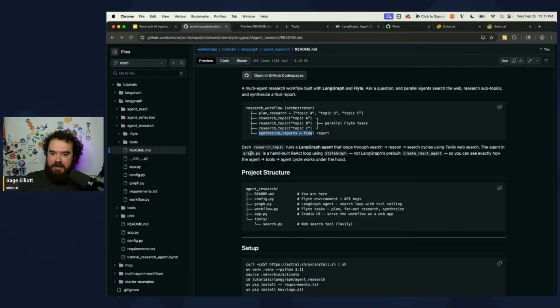And LangGraph does have a pre-built create React agent class that you can call in, but we're going to build ours from scratch using LangGraph. So you can see a little bit more how the LangGraph API works.